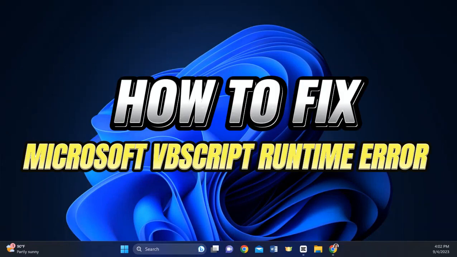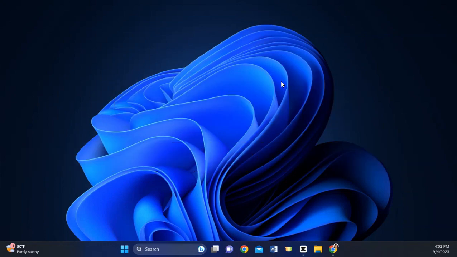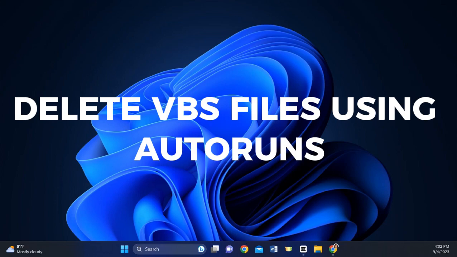Today, we are going to fix the Microsoft VBScript runtime error problem. Let's get started. So the solution consists of two crucial steps. So for the first one, we'll need to delete the troublesome VBS files using the Windows Autoruns program.